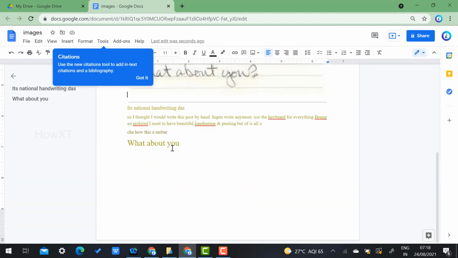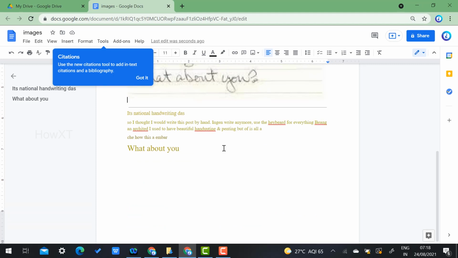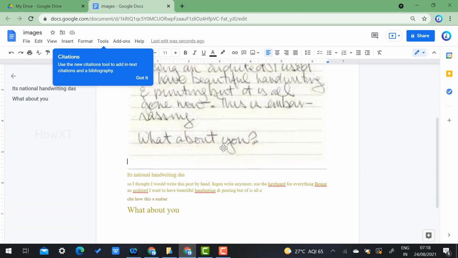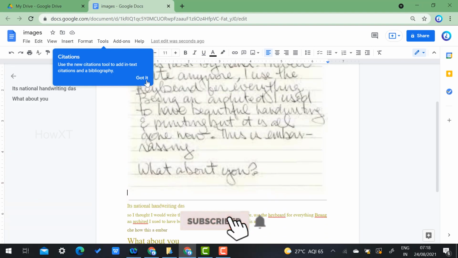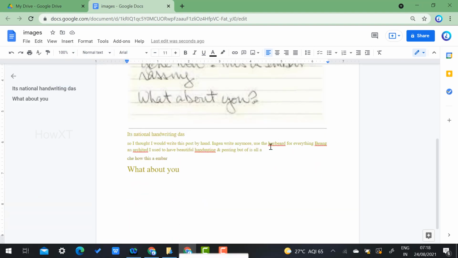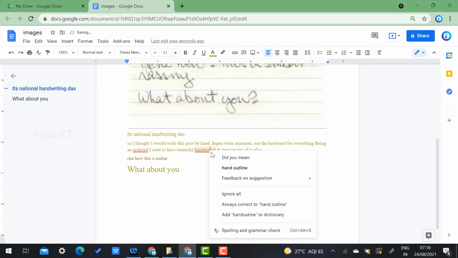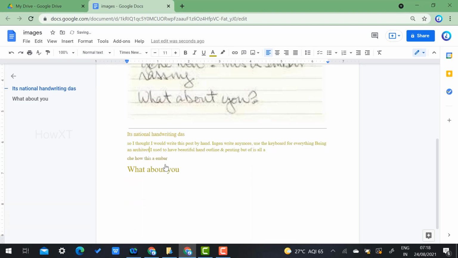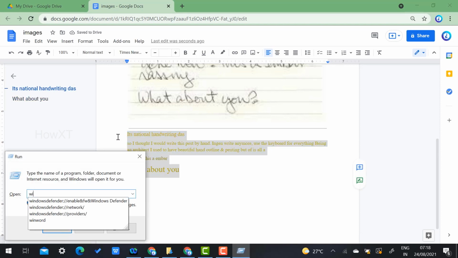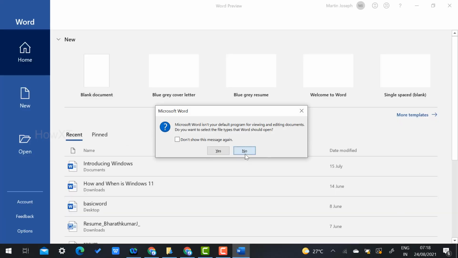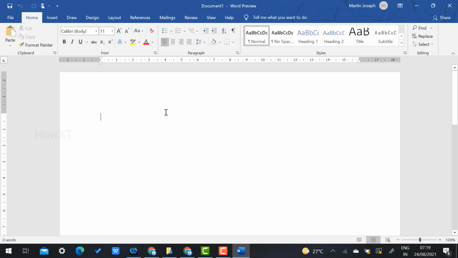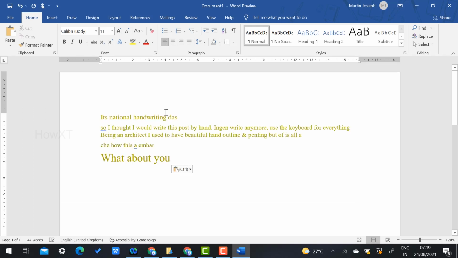Everything will be given here, so you can have all kinds of things. If any handwritten spelling or grammar is missed, everything will be displayed. You can right click on that and change the outlines and everything. You just copy this, go to Word and paste it here. So from your image to text format, you can copy and paste.